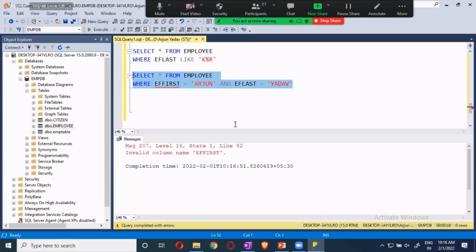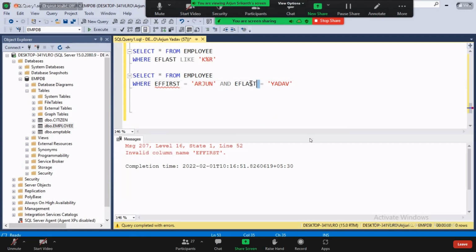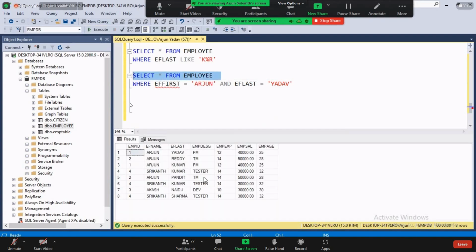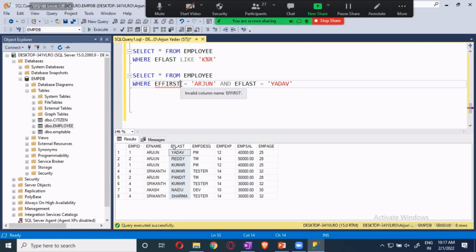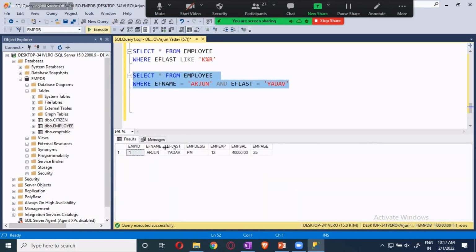So invalid. EF last. EF last, it's there, right? EF, sorry. Yeah, I got it over here. Now this is the one we will be getting.